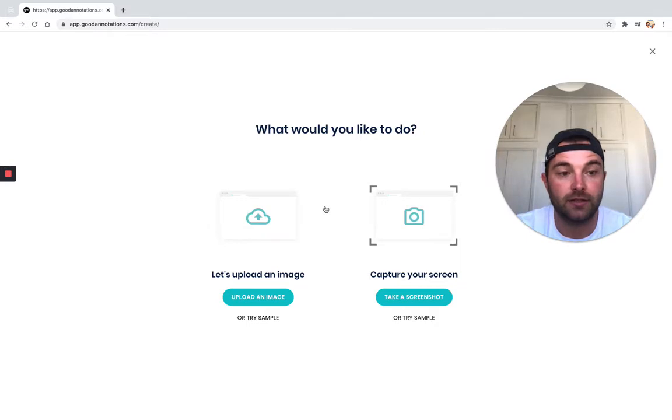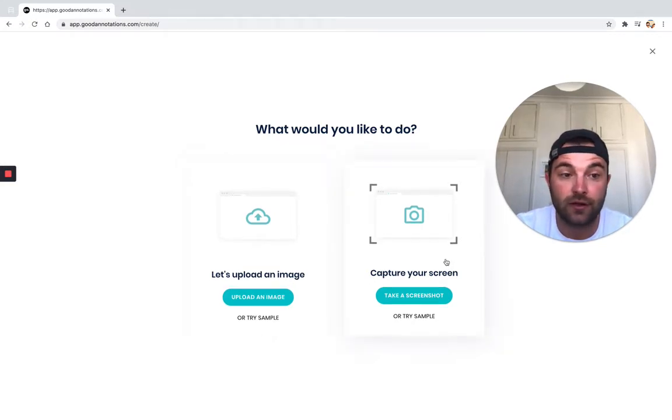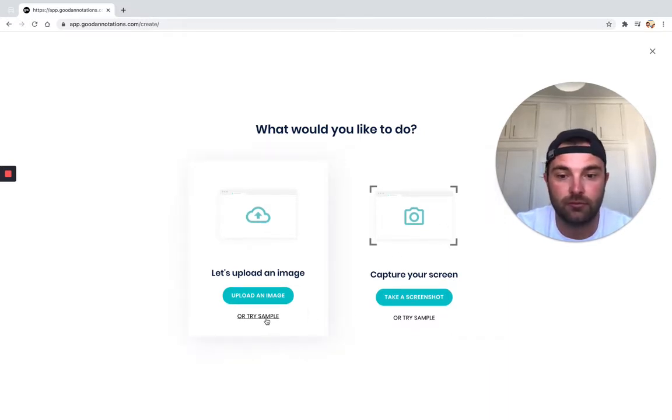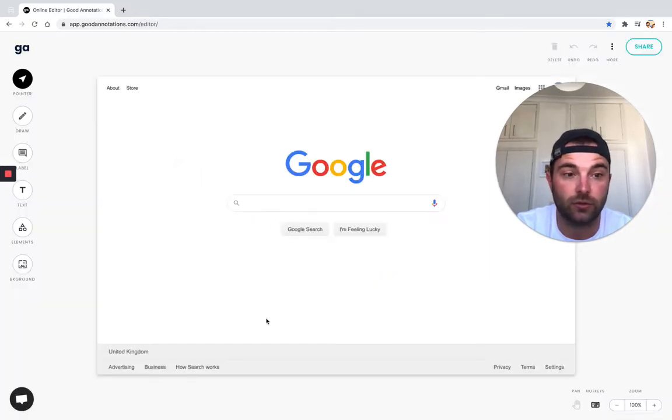What would you like to do? So if you have a screenshot already, you can go ahead and click the upload button. Maybe you want to capture a screenshot. If you haven't got one already, you can screenshot a Chrome tab or a window on your computer with this option. What I'm going to do is I'm just going to click the try a sample button here because it is a screenshot of the Google homepage.